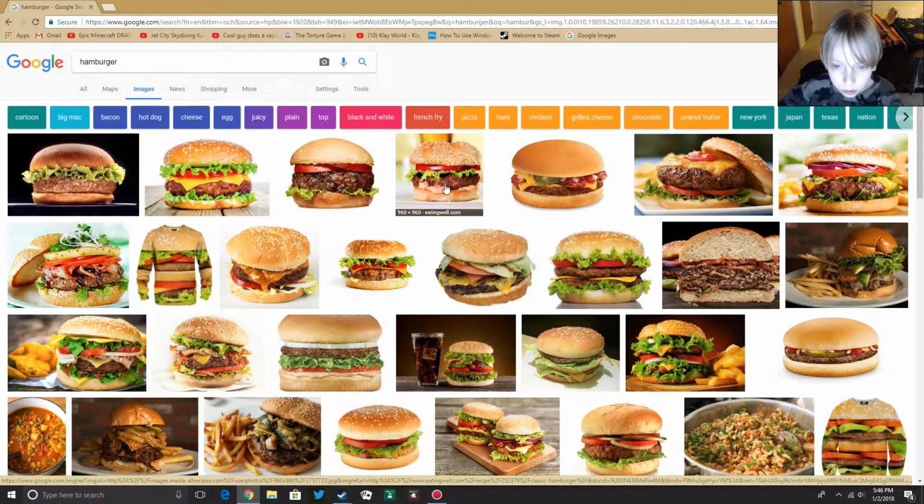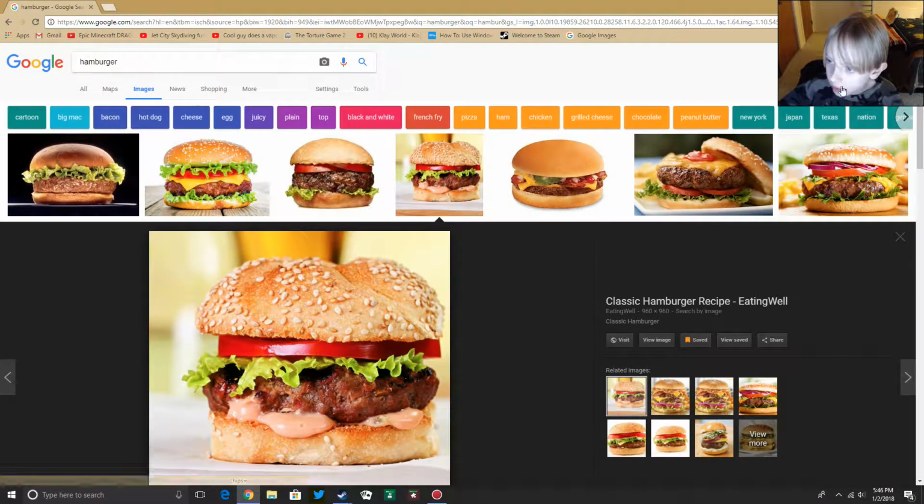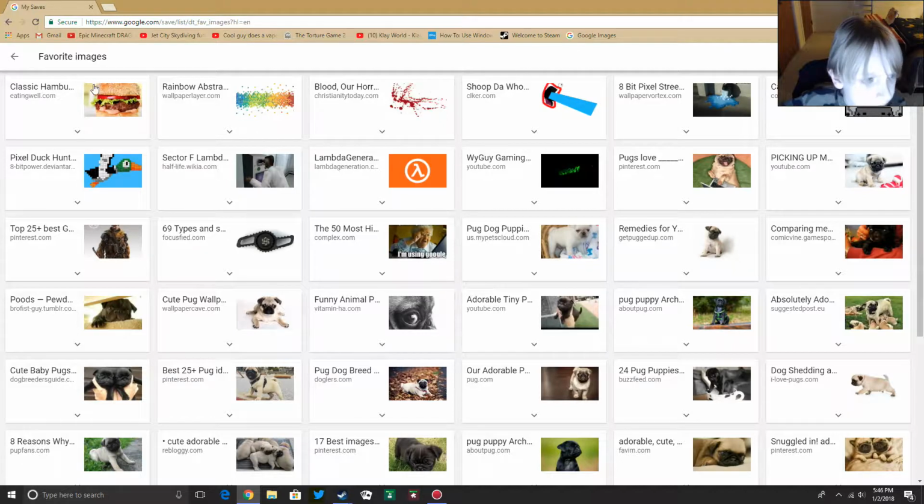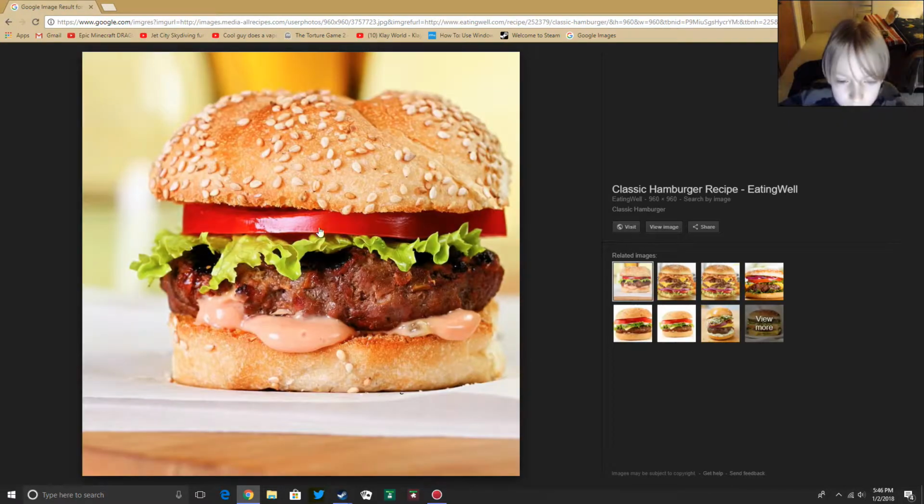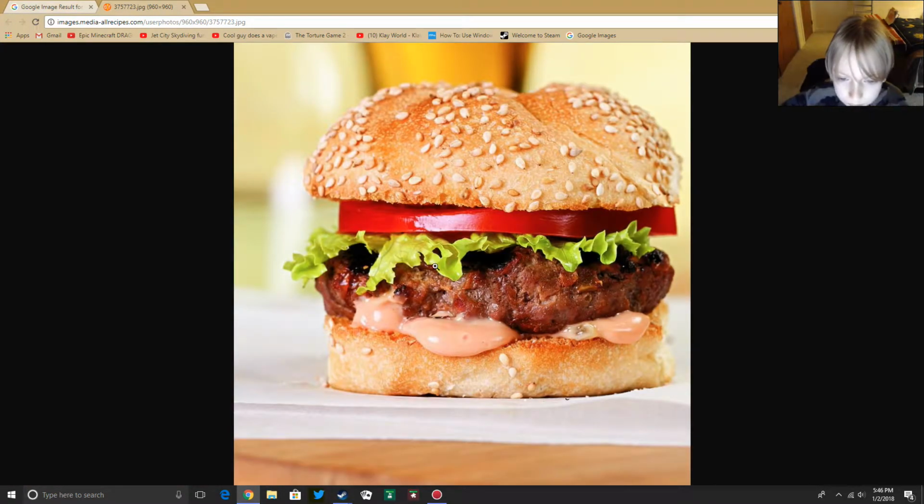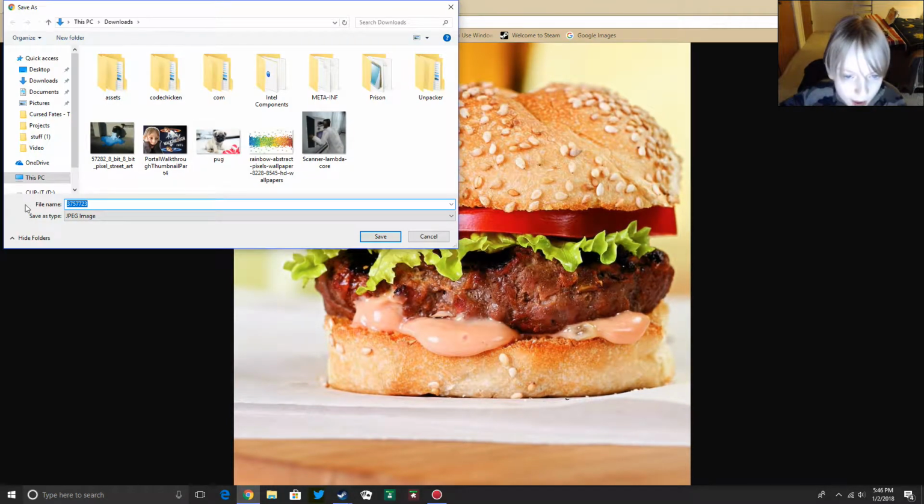Then what you want to do is hit save, and then go up and hit view saved. You can hit down here too. I'm just going to hit down here. So favorite images, and then you would want to hit your most recent one, so it should be in the corner. Otherwise, if you've already saved one and you want to know how to import it into the file folder, just select your image, then hit view image, and then right click it and hit save image as.